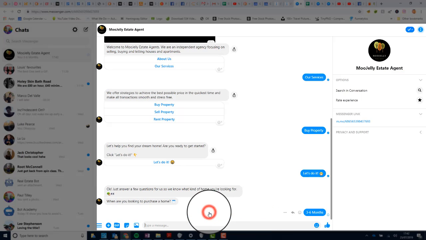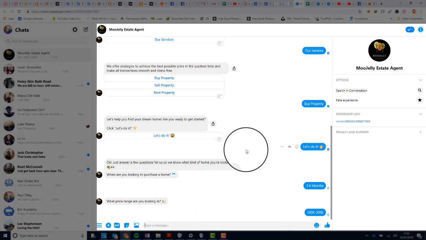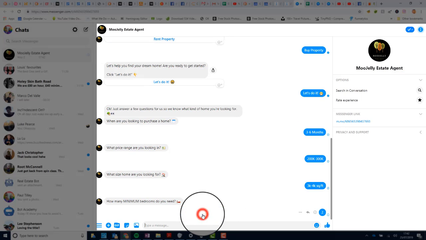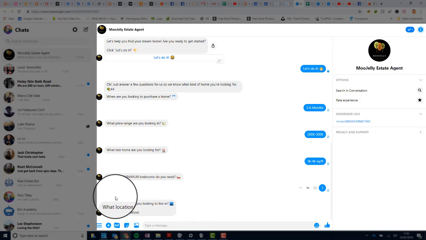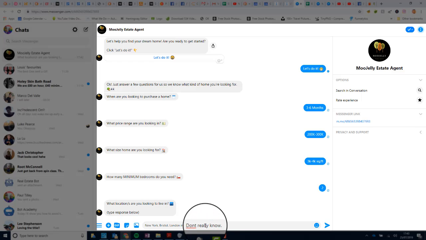I'm going to quickly whiz through this, but let's say they want to move in the next 6 months or so. This is their budget. Let's just go New York, Bristol, London, maybe, don't really know. That's something that a customer potentially could type in.